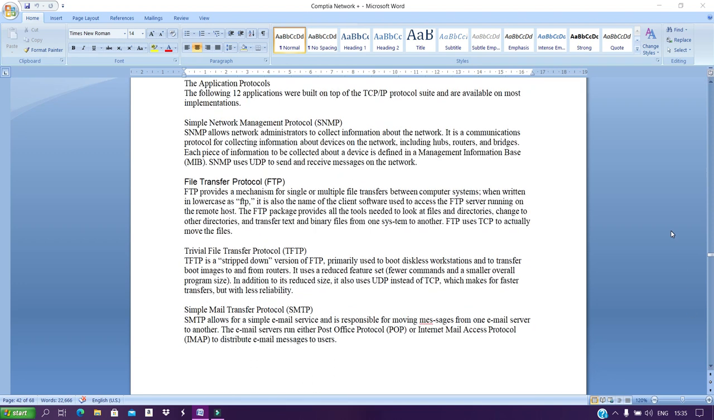The application protocols. The following 12 applications were built on top of the TCP/IP protocol suite and are available on most implementations. Simple Network Management Protocol (SNMP). SNMP allows network administrators to collect information about the network. It is a communications protocol for collecting information about devices on the network, including hubs, routers, and bridges. Each piece of information to be collected about a device is defined in a management information base, or MIB. SNMP uses UDP to send and receive messages to the network.